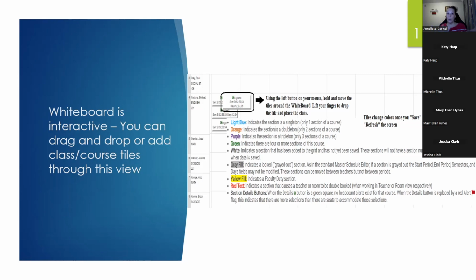Okay. Again, the white tiles mean there's no students attached to them. The gray filled tiles mean that there's kids in there. You can't move those. You can't change periods. You can change teachers. You can drag it from one teacher to the next, but you can't move the period because it will affect kids. Okay. The yellow filled tiles are those duties that I mentioned.